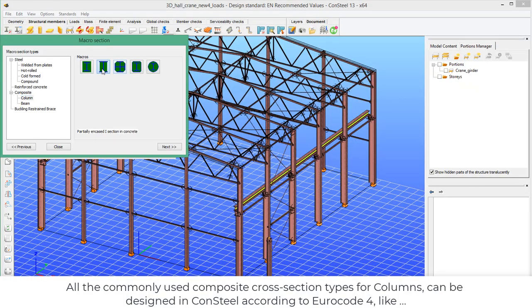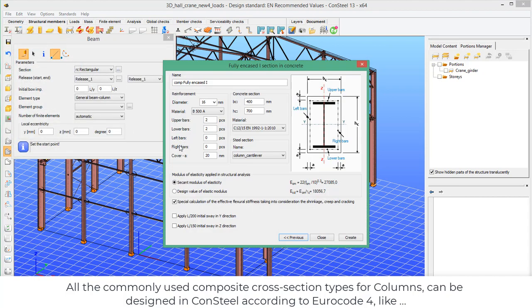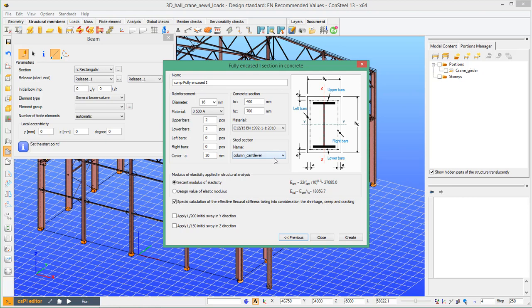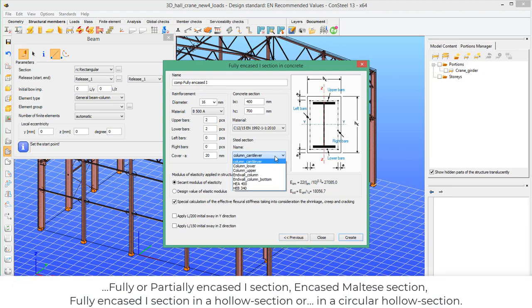All the commonly used composite cross-section types for columns can be designed in ConSteel according to Eurocode 4, like fully or partially encased I section, encased Maltese section, fully encased I section in a hollow section or in a circular hollow section.